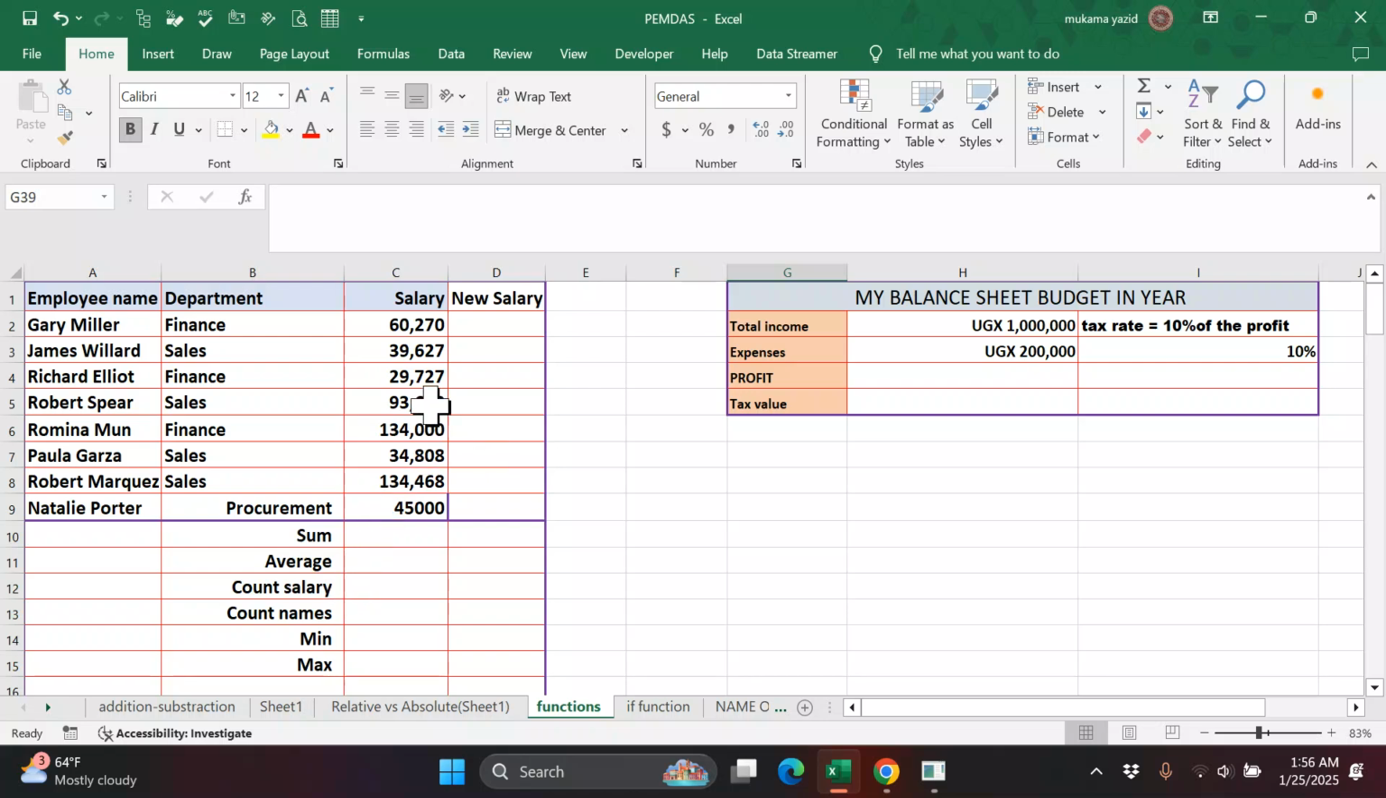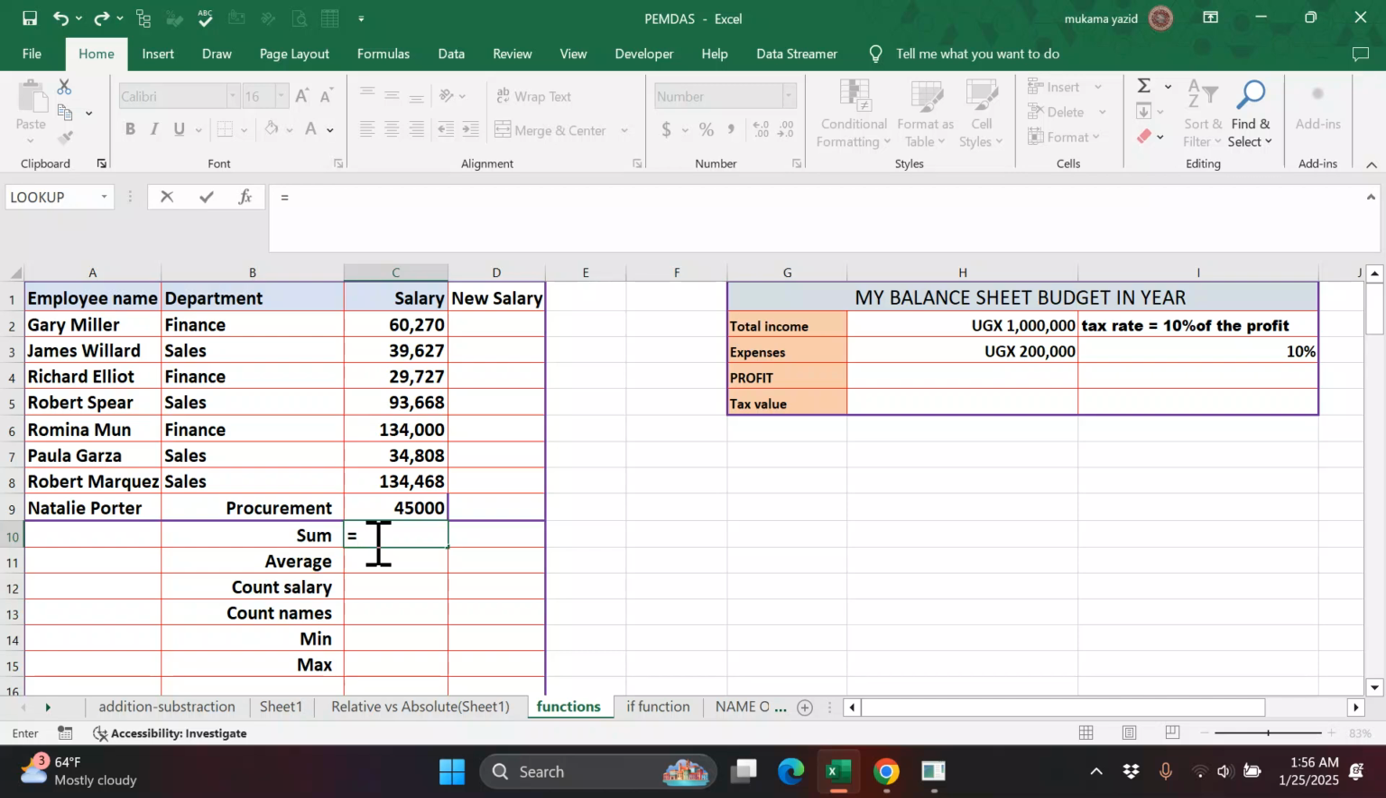There, let us just calculate here. We calculate the sum here. Let us leave that part for the logical function part. So we calculate the sum here. We want to get the sum. We select it, then we select the values. Then we press enter. Average, we use average.